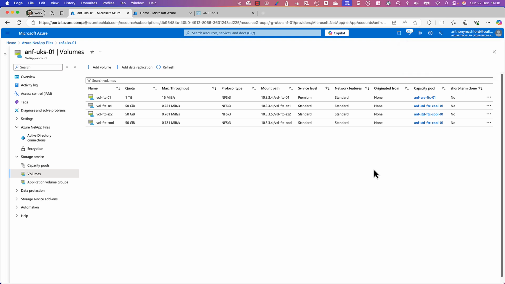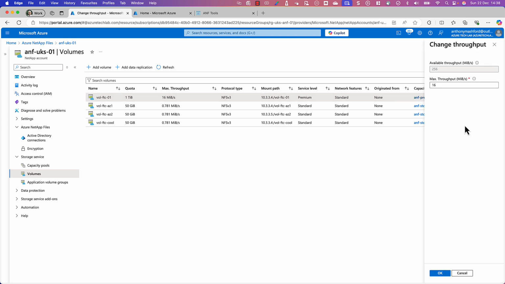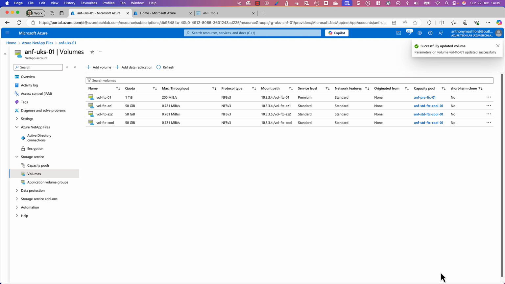Now what I can do is come to this volume and change its throughput. Because it's in that 4 terabyte premium capacity pool, 64 meg per terabyte is available, 4 times 64, that's 256 meg. My workload, I know, for this peak period requires 200 mega throughput. So I'm going to give it 200 mega throughput. Click OK. And then within a few seconds, I've scaled my volume from running at 16 mega throughput all the way up to 200 mega throughput. It's as simple as that.